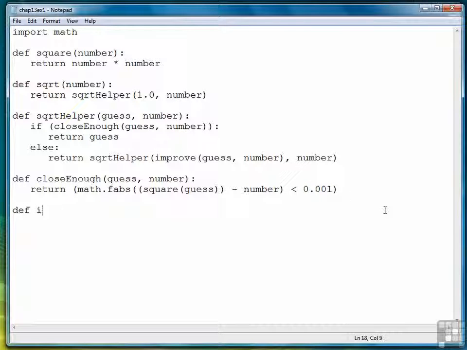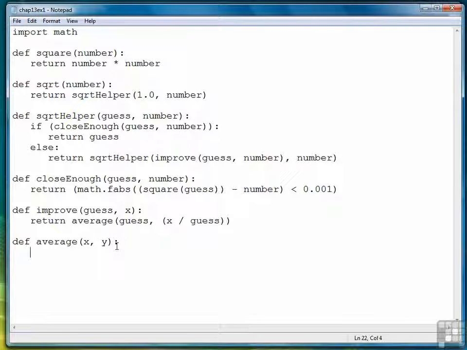And so then to improve our guess, we're going to return the average of the guess and the second argument, x, divided by the guess. You'll see how that works in a minute. And then we define average of x and y to take the sum of x and y divided by 2, which of course is the average. So these are the different functions that make up our Newton's method algorithm. And we can test it on a very simple square root problem, the square root of 9.